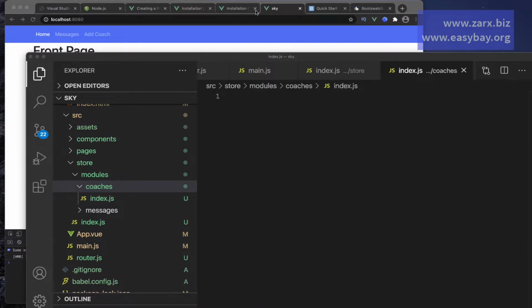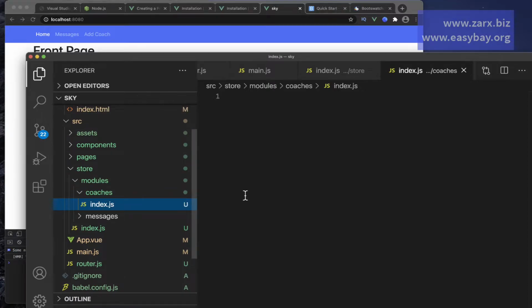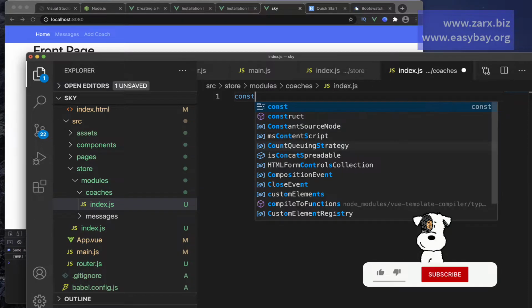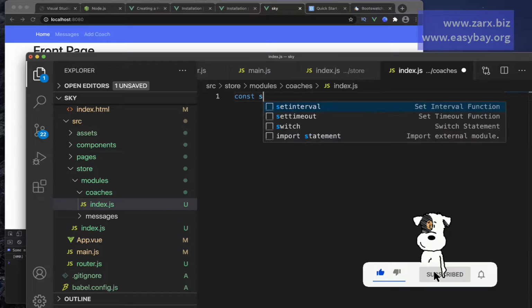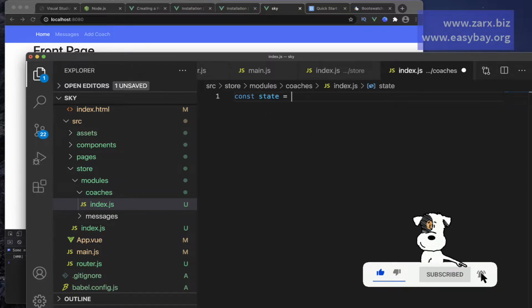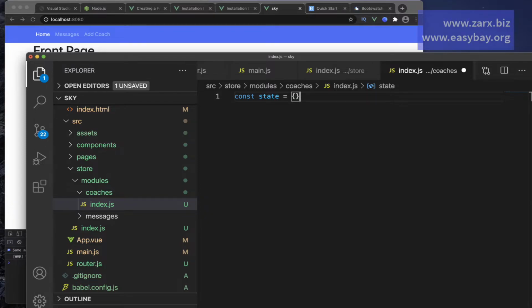Now we created this index.js, so we need to create a few objects here. I say const state is equal to an object, which is going to be empty for now. When we deal with Vuex, we deal with state, getters, actions, and mutations.